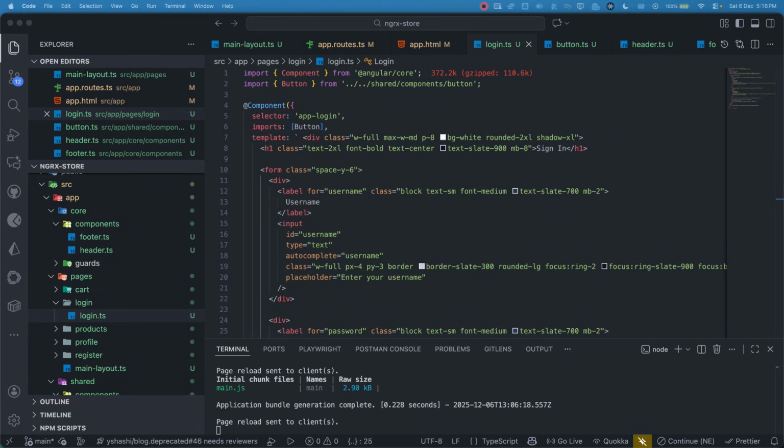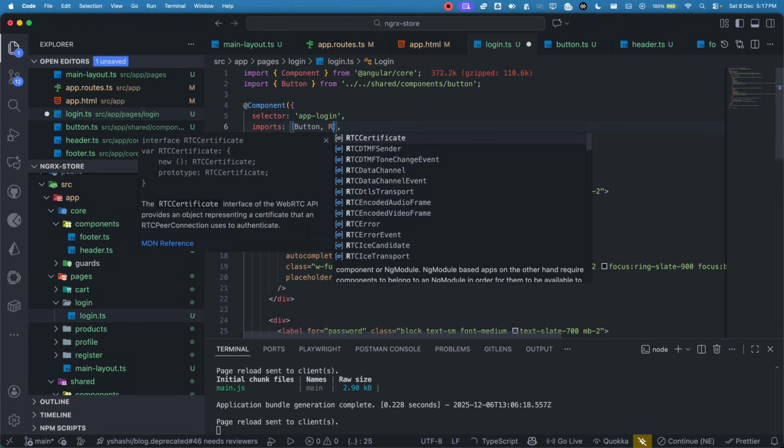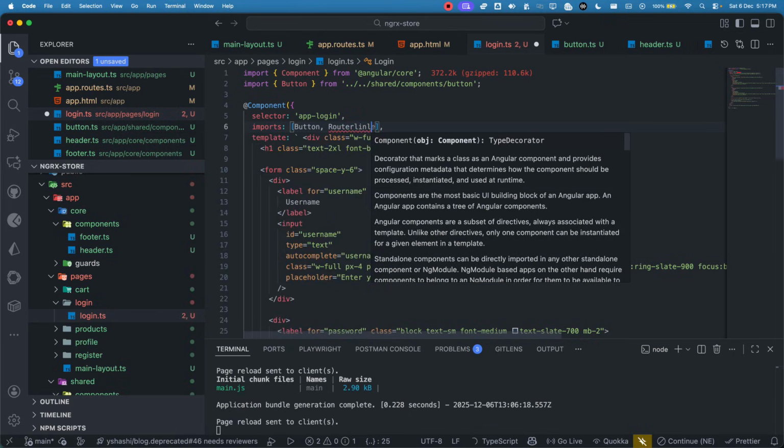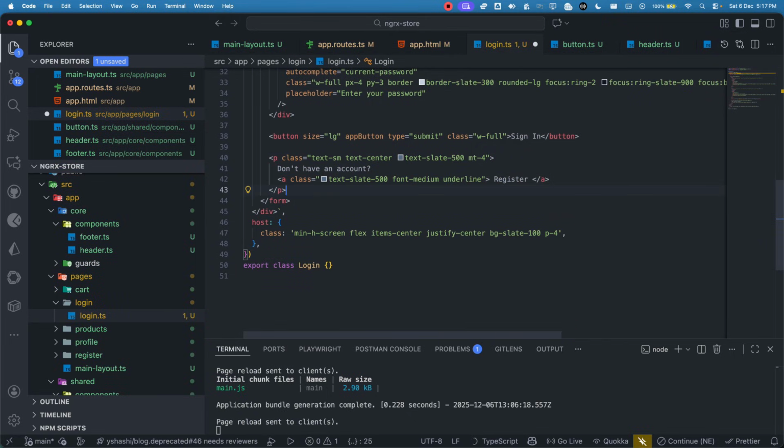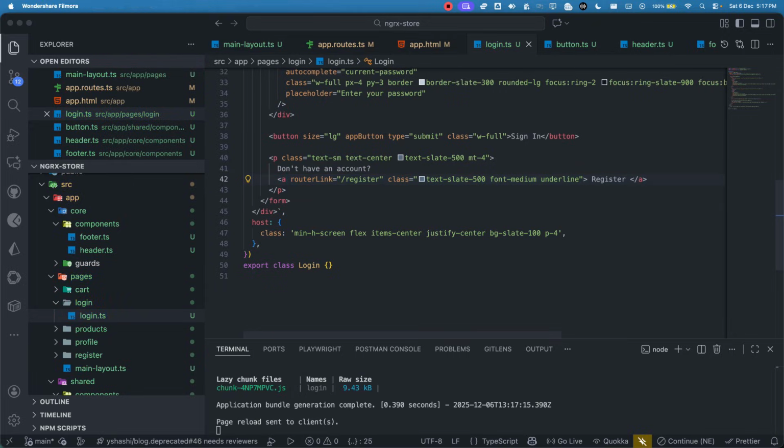To add router link, first we have to import something called RouterLink, which comes from @angular/router. And here, at the bottom, put it as routerLink="/register". Now if I save the changes, let's go back, and if I click on this, I'm able to go to the correct page, which is the register page.